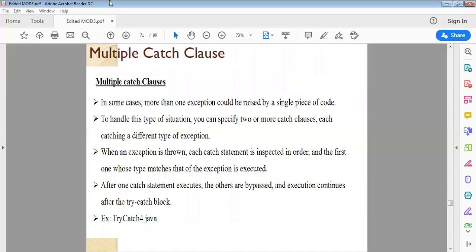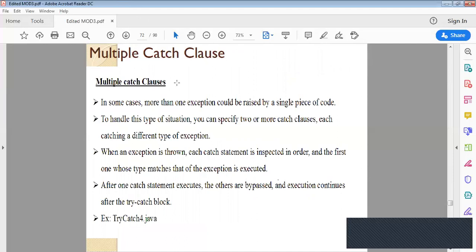Next you come to multiple catch clauses. So that is a bit lengthier. So first you understand this particular concept, and if any doubts you can ask me.